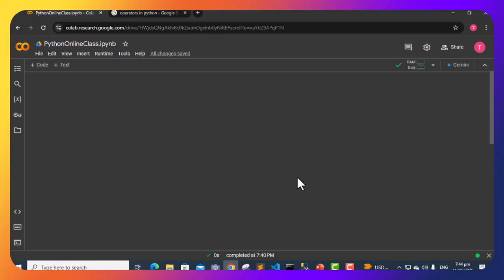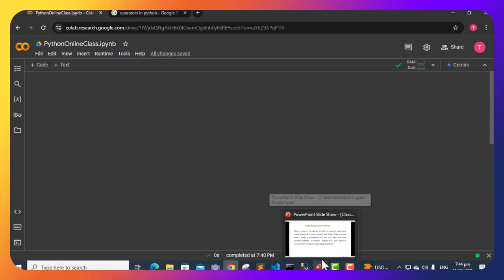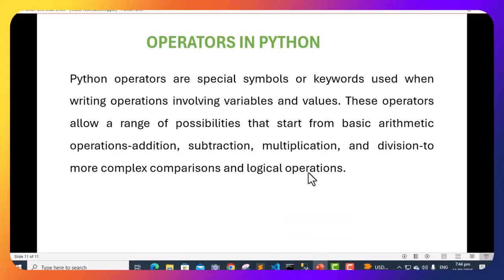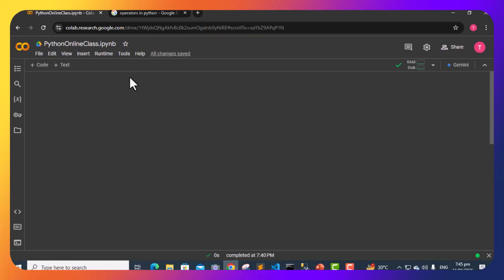Now let's go to the class in proper. The topic we'll be talking about is operators in Python. Python operators are special symbols or keywords used when writing operations involving variables and values. These operators allow a range of possibilities that start from basic arithmetic operations like addition, subtraction, multiplication, and division to more complex comparisons and logical operations. Now, the first one we'll be talking about here is the arithmetic operator.